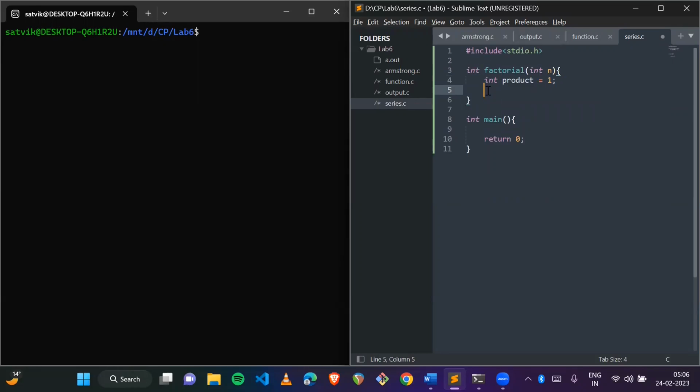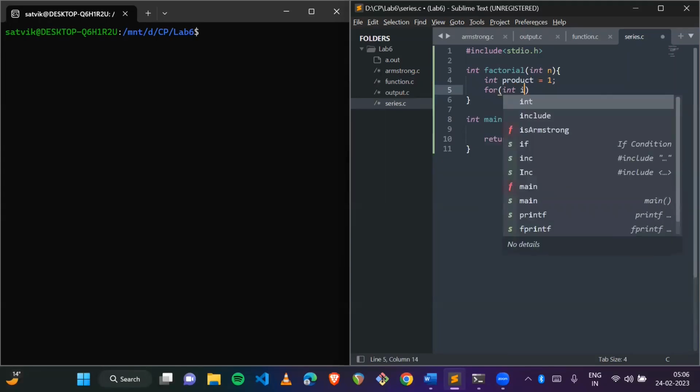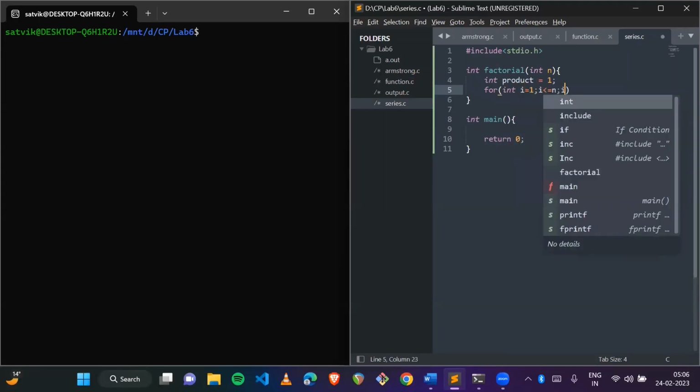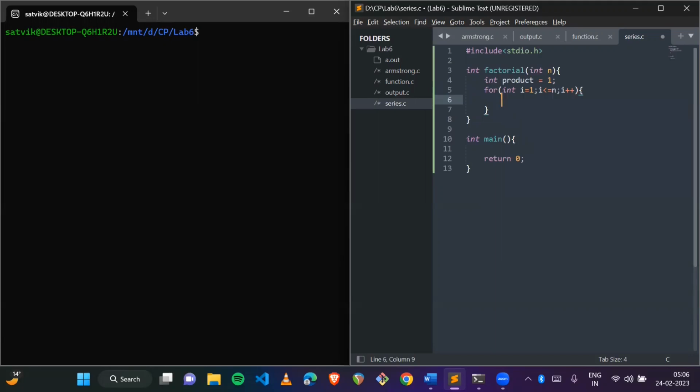So what is factorial? It is the product of all integers starting from 1 to n. So I'll run a for loop basically starting from i equal to 1, i less than or equal to n. And I'll multiply all these numbers inside here. So I'll just return the product of all numbers in the factorial function.